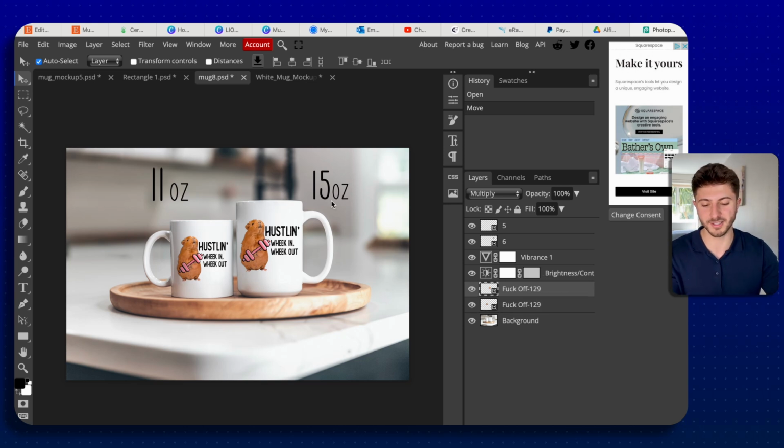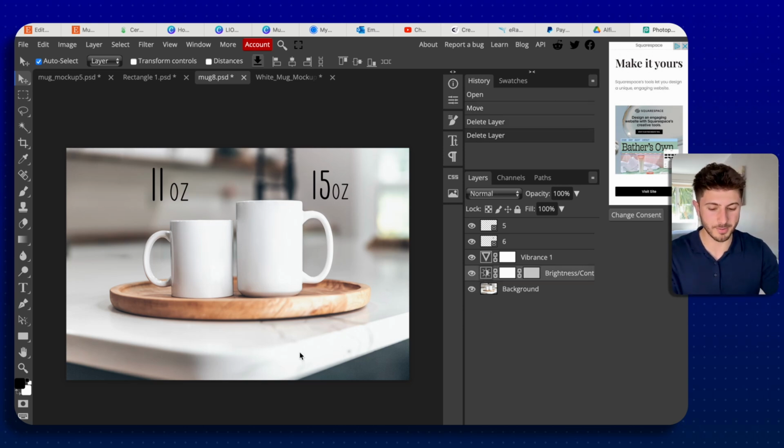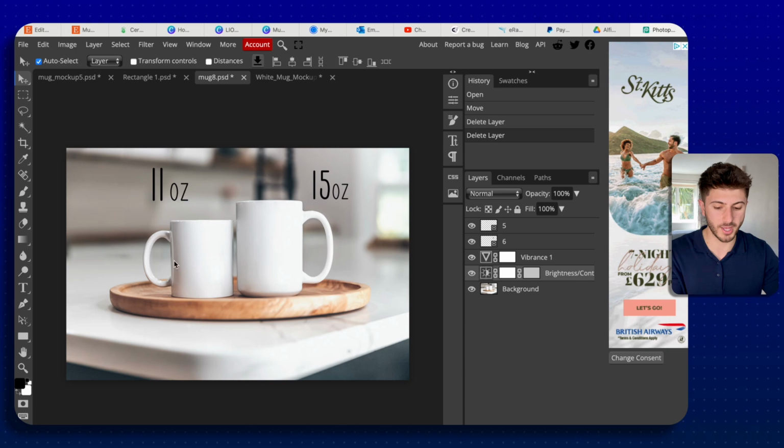Oh, sorry, I forgot to mention. So you'll see here, the actual mock-up image. This is the mock-up image that I bought here. Literally just like a JPEG, just inserted it to Photopea.